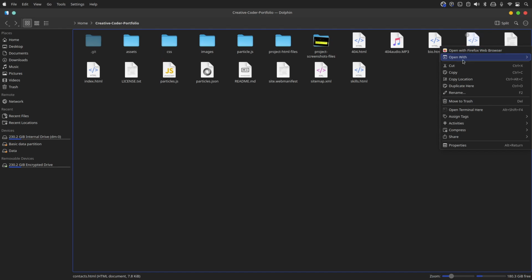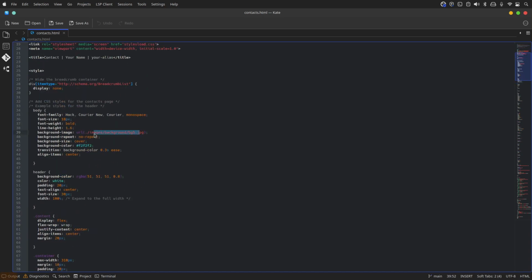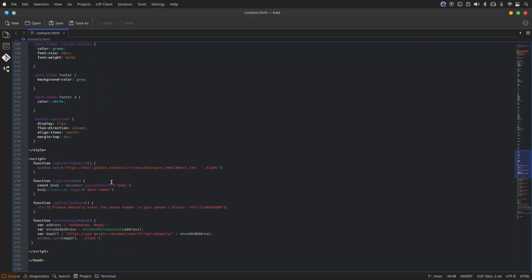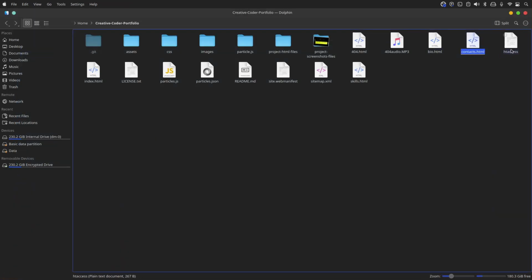Let me show you the contacts HTML. In the contacts HTML section, same thing. So here you can change your background image, and you can insert your link. So you can add your GitHub username, YouTube username, and what next? After this URL. Okay. After that URL, that is in the contact section.